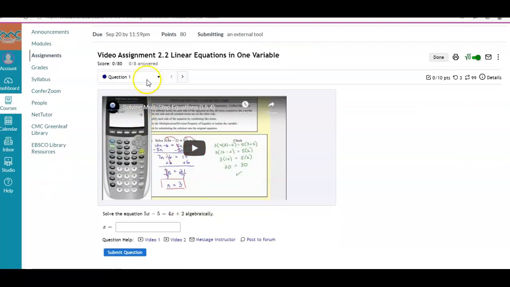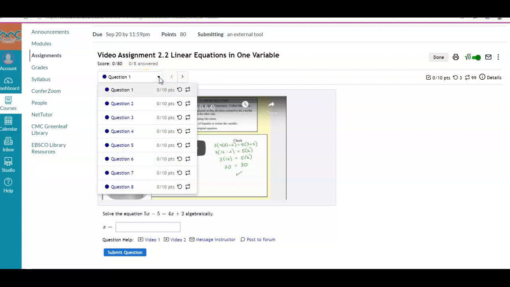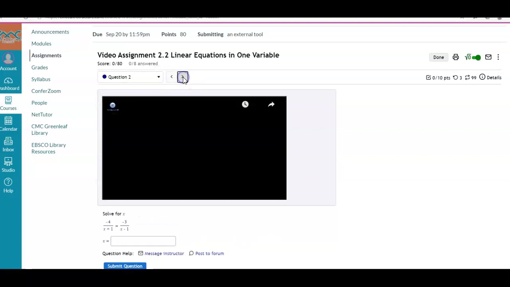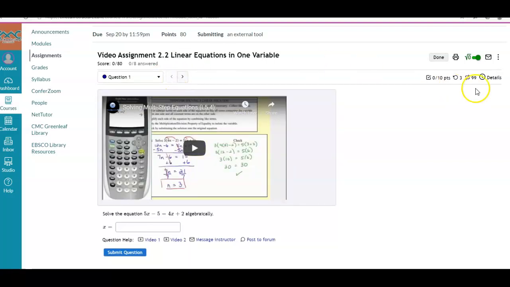So question number 1, you have your options up here in a drop-down menu. You can pick any question that you want to go through. It tells you how many points you've earned. You can use this arrow to go to the next question. And then over here you have how many points are scored. If you wanted to print it out, the print version.